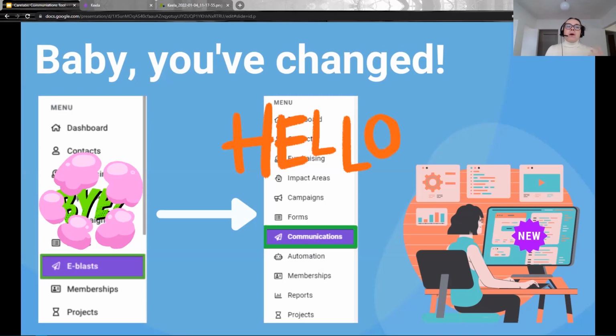And number two is that it was quite constrictive. So it only allowed for emailing communications in that section. And we want to expand that. We want to be able to grow the types of communications that you can send from Keela. So it was a little bit limiting. So we've renamed the eBlast section in Keela as communications. And for starters, it's way more intuitive, but also it allows us to expand the kinds of communications that we can produce in Keela.